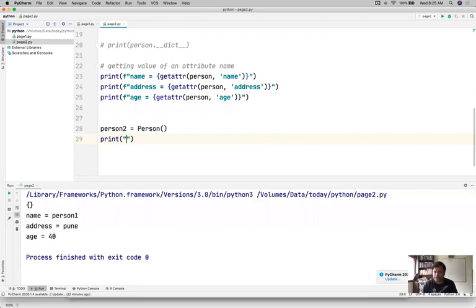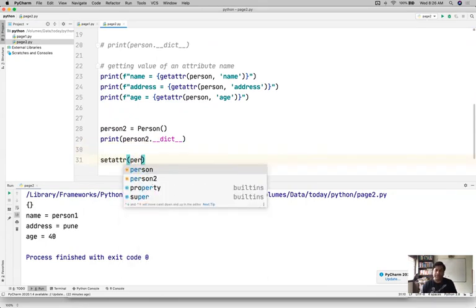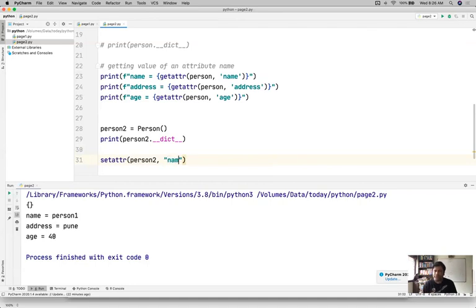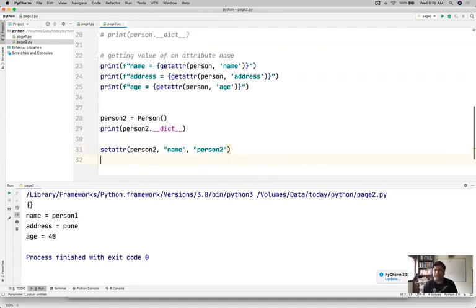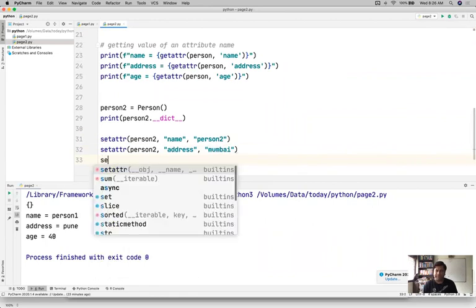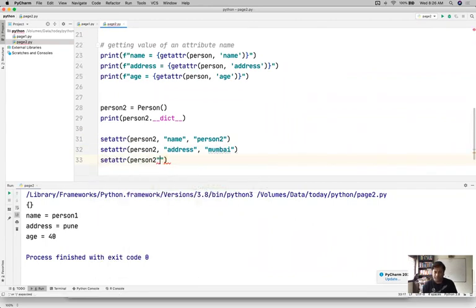If I really want to try that out, I can go back and say person2 dot underscore dict underscore. That is going to represent an empty object. And then again, same story. Setattr person2, I want to add anything there. It could be a name or something. You can add anything there. Again, setattr person2, address, and this is going to be Mumbai. And one more time, setattr person2, and this is an age. I'll say the age is equal to 10.